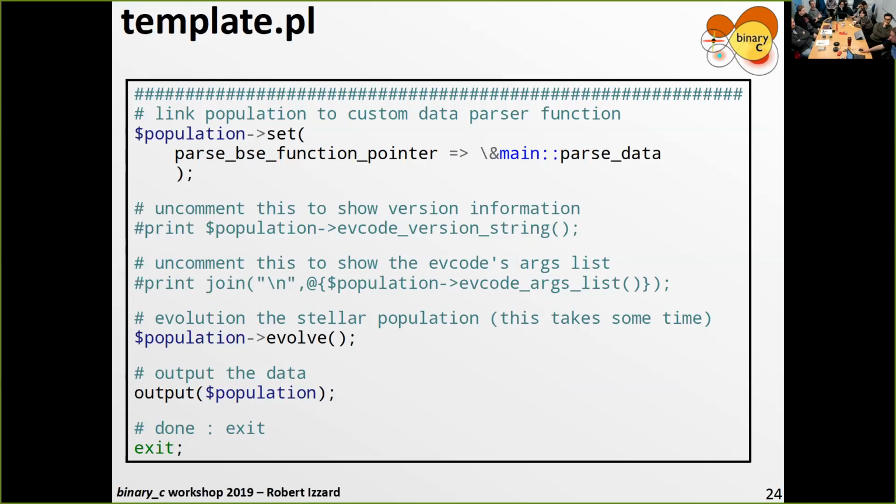You can also show the argument list that's available from the code at any time. So you can use this function to do that. And that's something that's quite handy. So that's just for debugging, really. We then evolve the population, and then we call the output function that we saw before. And then we're done. So we exit.